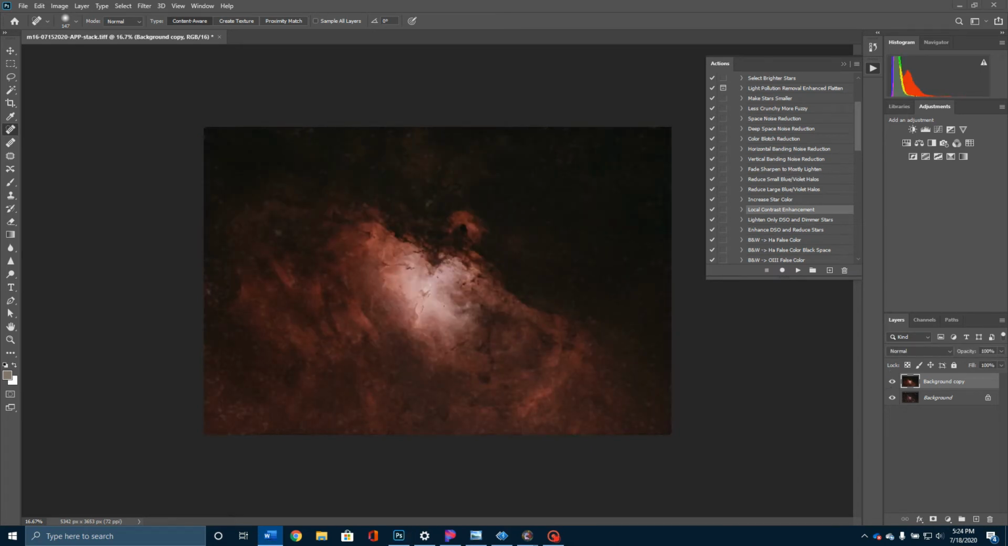Okay, so I've gone through now and removed all of the stars with the healing brush. I've gotten rid of some of these messes, the leftovers from those stars. Now what I want to do is go down here and click on opacity. We want to make sure you've got this background copy selected, the one that you took the stars out of, and reduce this opacity down to about 50%.